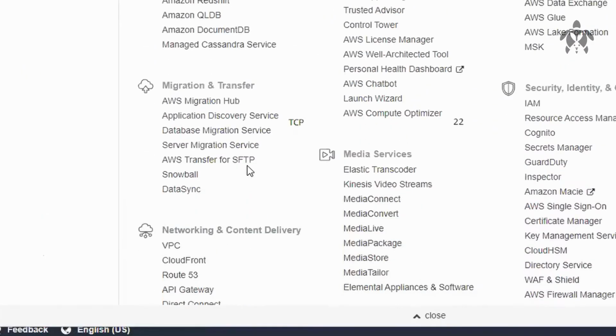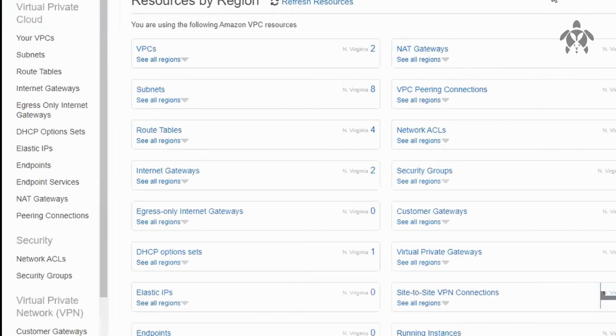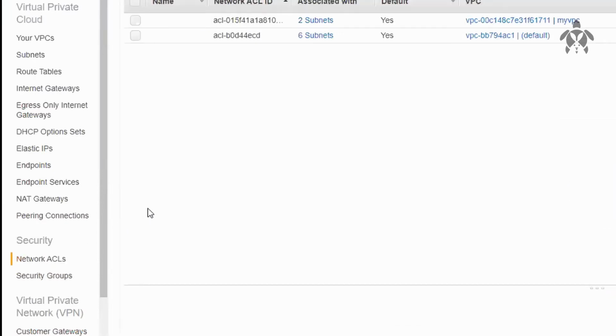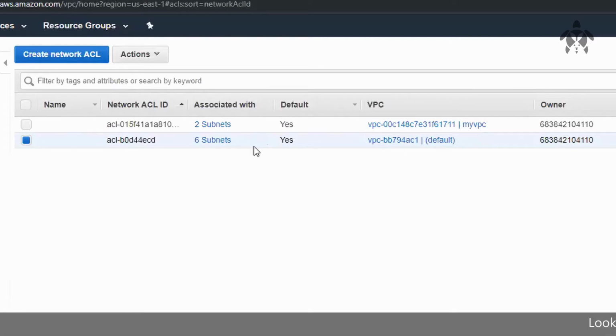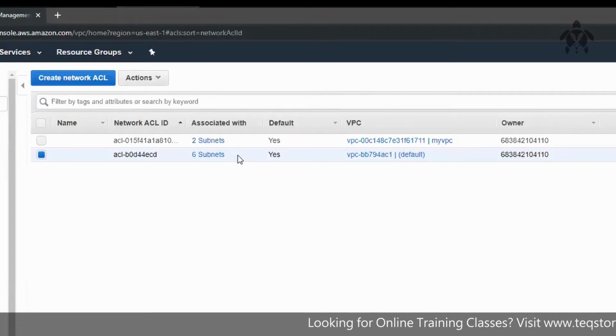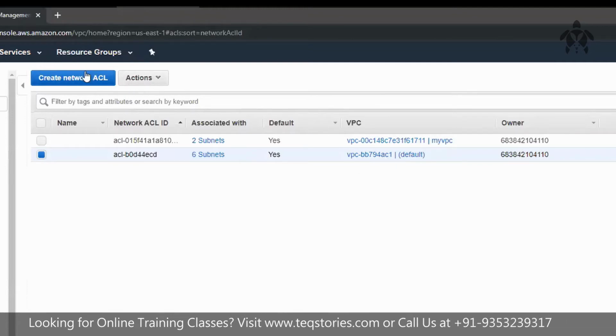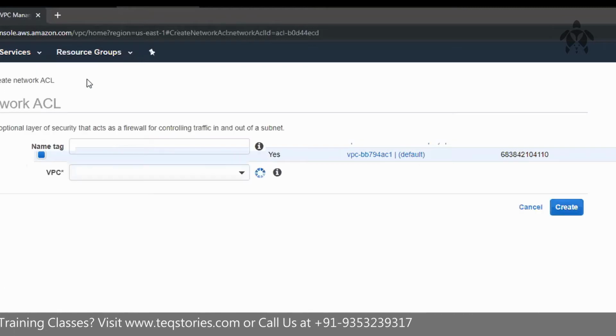We shall go to the VPC console. And here you can see we have the network ACL and the security group under the security section. Now this is the default VPC where we have launched our server as of now. This is the network ACL that is controlling the default VPC network security. If you want to work with this, you have to change certain things here. Other than that, you can create a new network ACL and connect it with the default VPC. Let's not manipulate the default ACL. Let's create an ACL of our own.